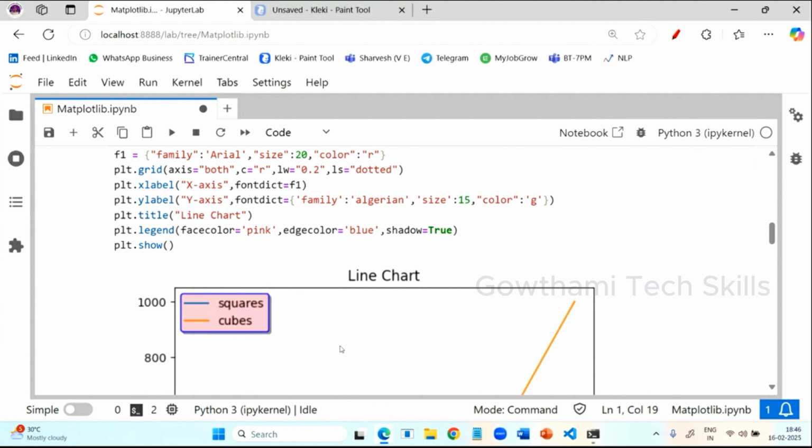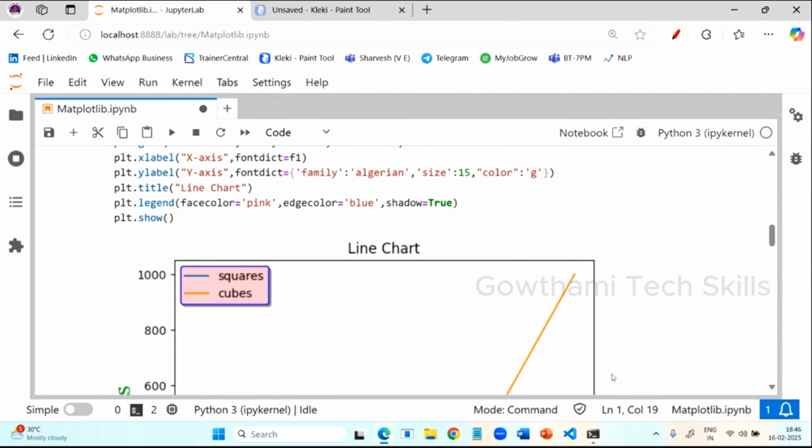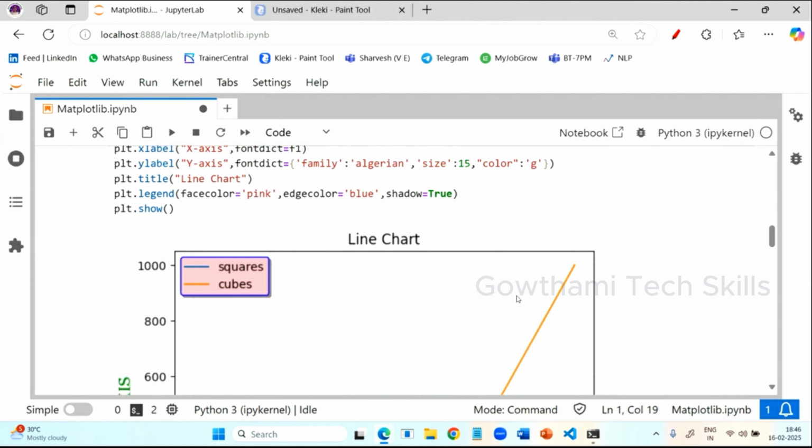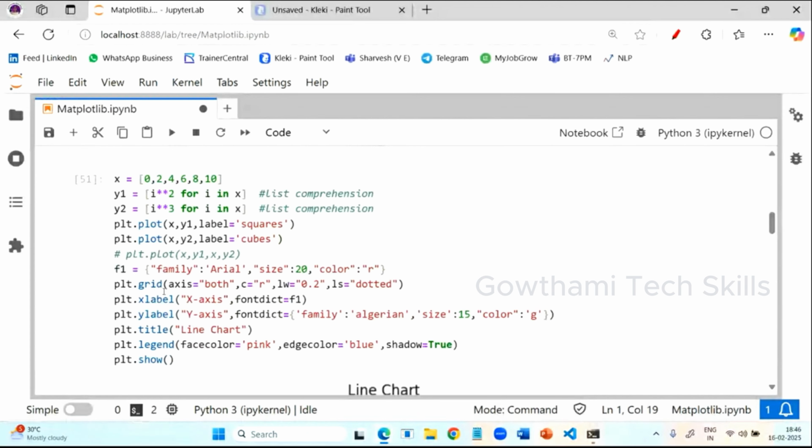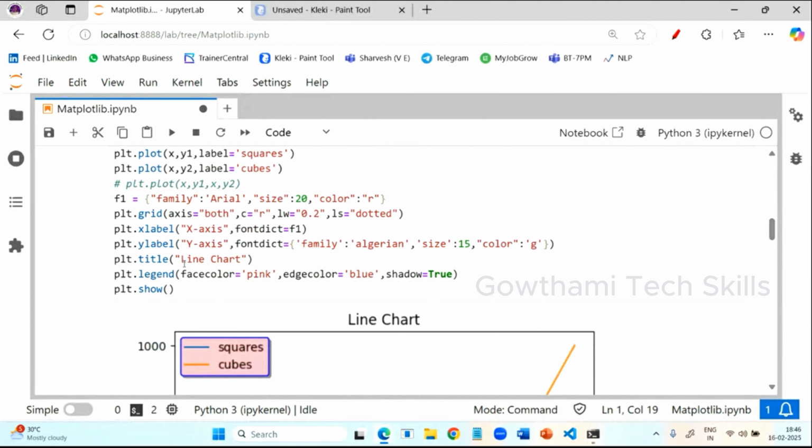Now next, we'll see different types of plotting. While I'm in the line chart only, I'm explaining all these functions. For the rest of the plots also, you have to make use of these properties that I explained: font properties, the legend function, xlabel, ylabel. They are all similar, you have to make use of these only. Understood, everyone? Okay.